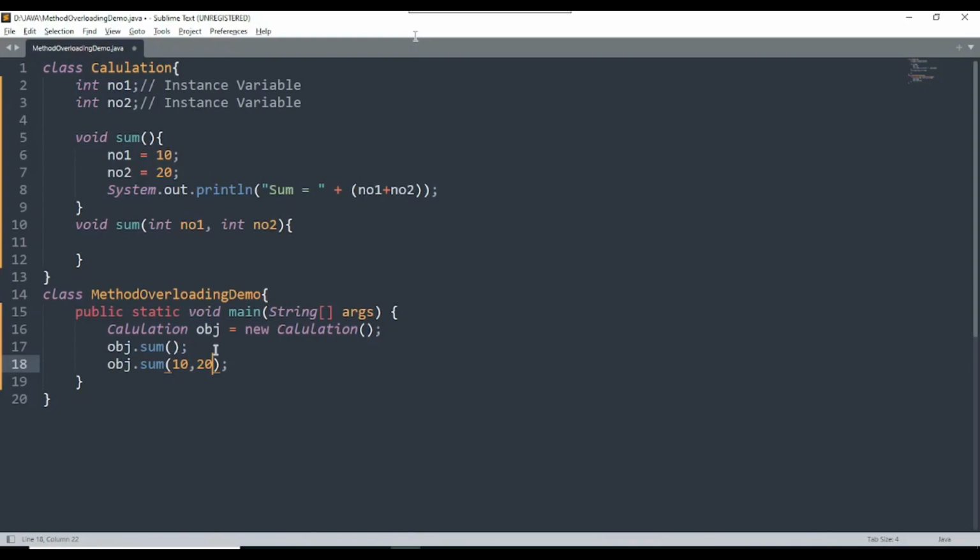So now what we need to do is assign these values to our instance variables. These two are the parameter names, number 1 and number 2, right? So what I need to do is write this.number1 = number1, then a semicolon, and the same for number 2. Here I will write number 10 and number 20.